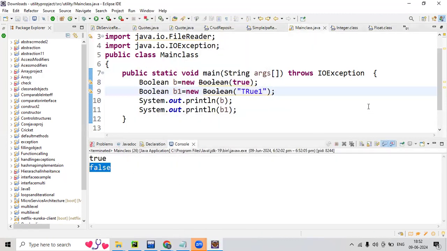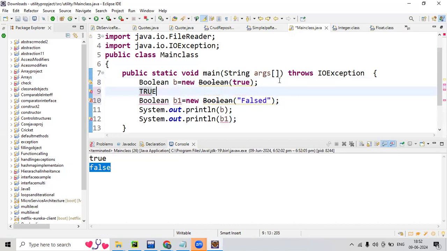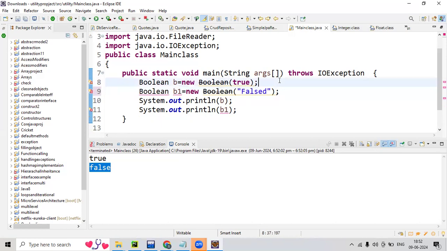See, true and false. Even if you give false, that is fine. But anything apart from true, whatever you give, whether it is in positive, capital or lower case, apart from these four letter combinations, if we give any other combination, it is false.